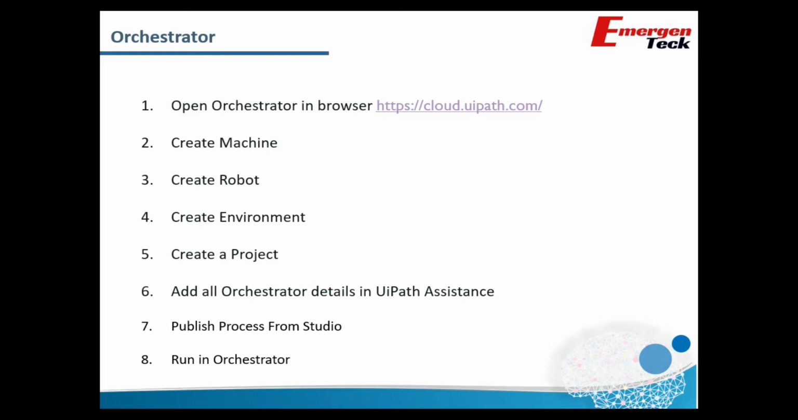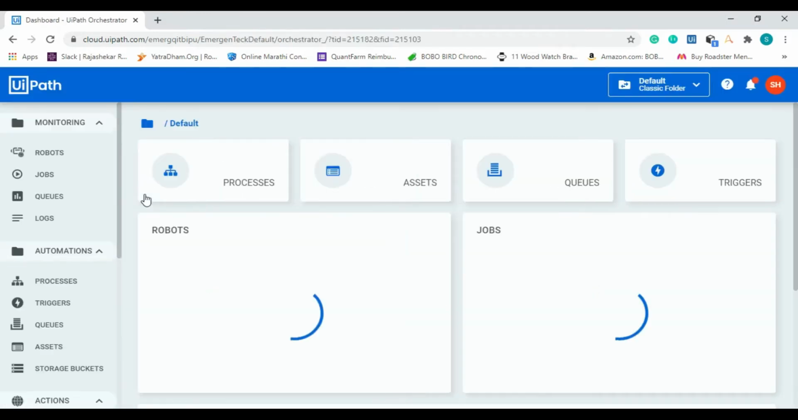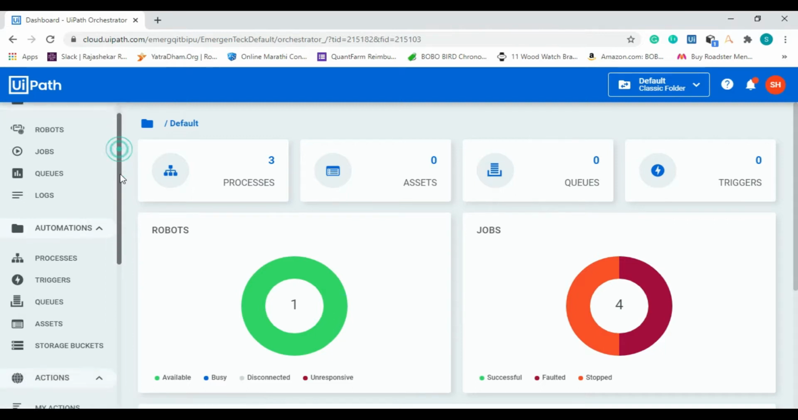If you see, our first step is we have to open the orchestrator in the browser. So go to your browser, type cloud.uipath.com. If you see here in home, you have your orchestrator service. Simply click on that orchestrator name. Now it automatically goes to the orchestrator. And if you see, this is our UiPath orchestrator. It looks like this. Pretty interesting, right?